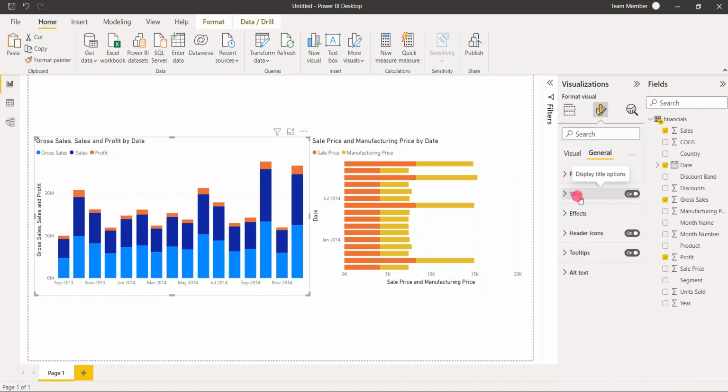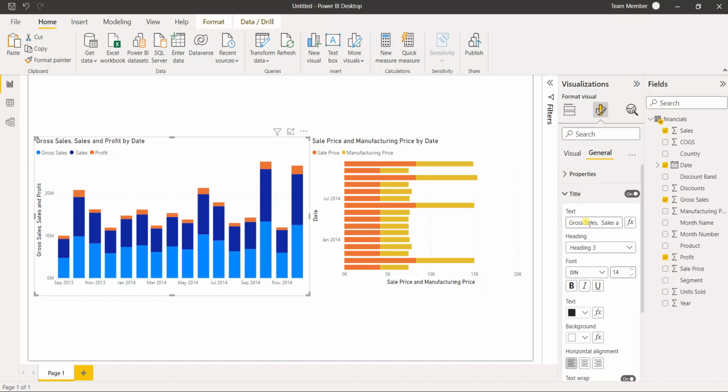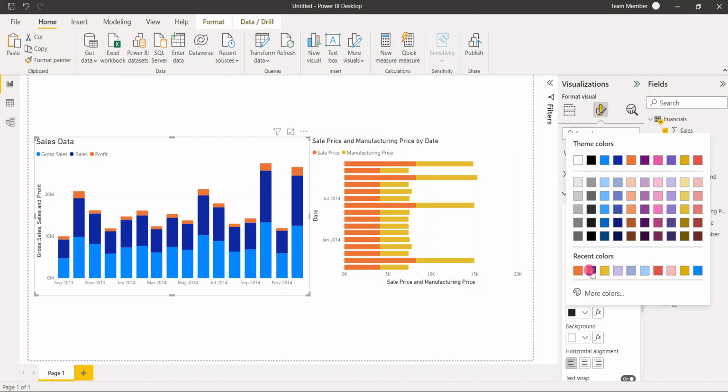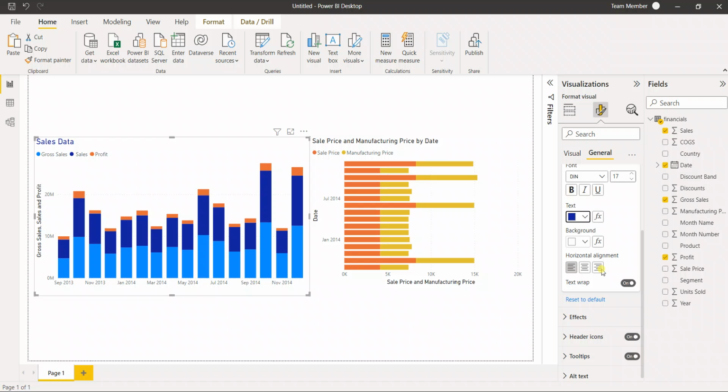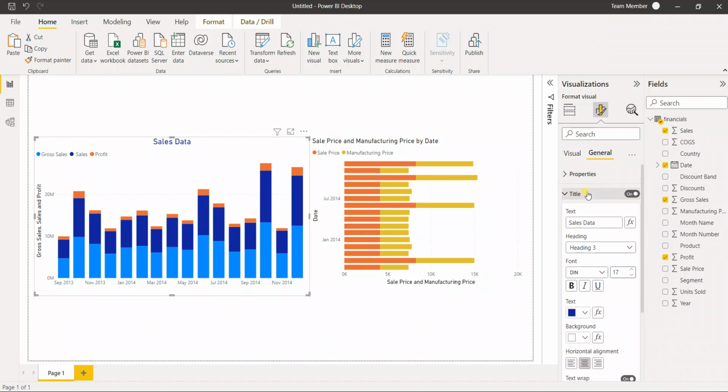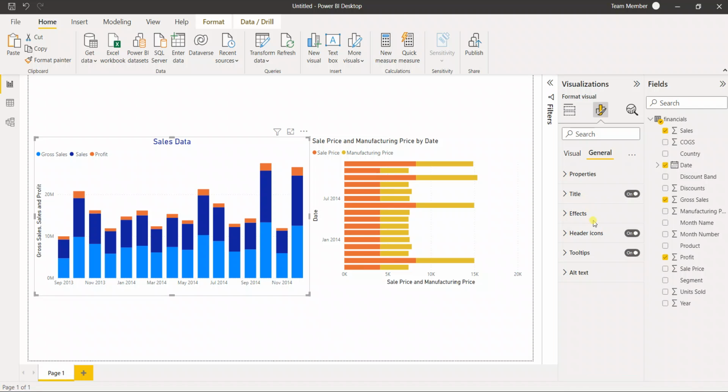The next option is the title. Here you can provide the title of your visual. In my case, I'm providing this as Sales Data, and I'm increasing the size of my title. My title text color is black and the background is white. If you want to change that to a different color, you can do that. And you can provide your alignment for the title. I want the center alignment, so I'm using the center alignment. So these are the options for the title.